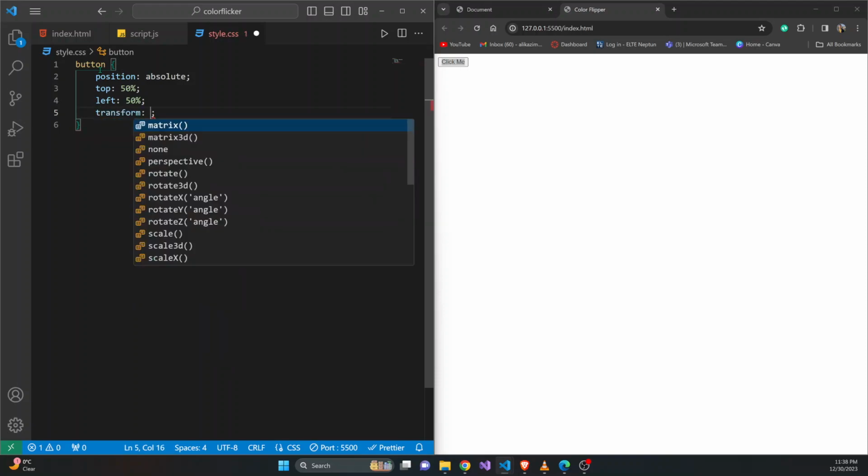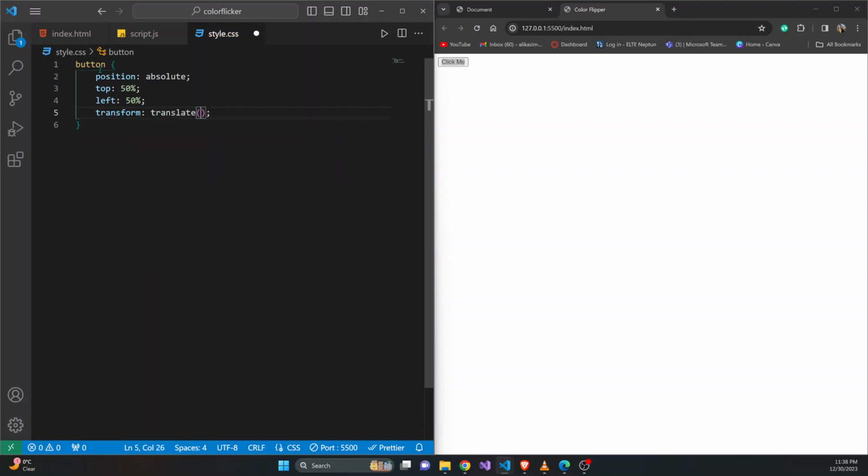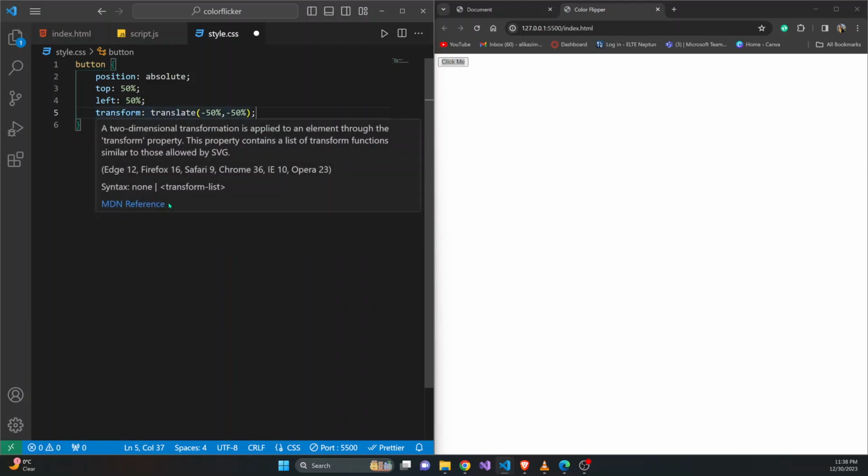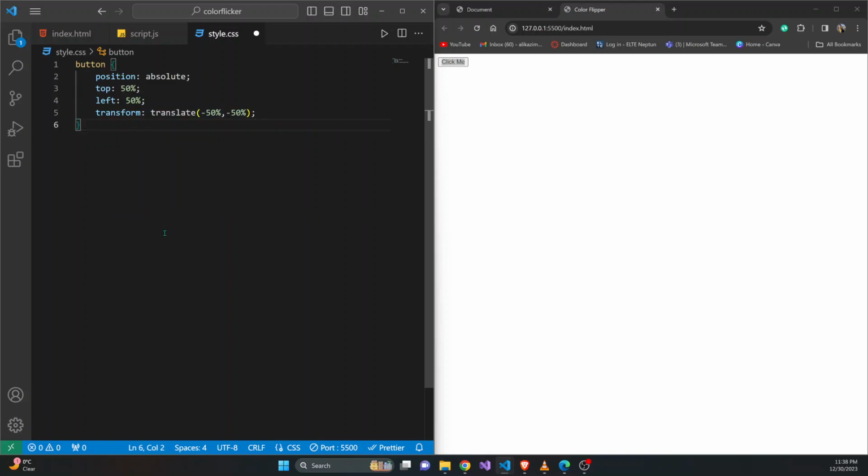So the transform will be translate -50% and -50%. Plus I am linking the code in the video description as well, so you can check the code if there is something missing inside your code. So we are done with the CSS part over here. Control S save. So yeah guys, you can see the click me button just moved to the center.